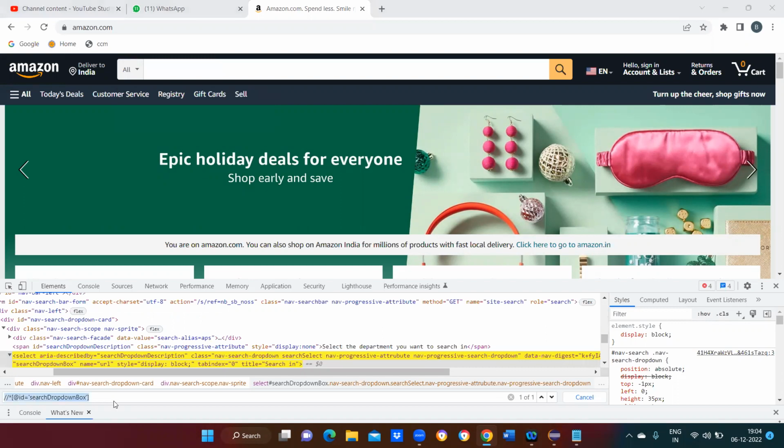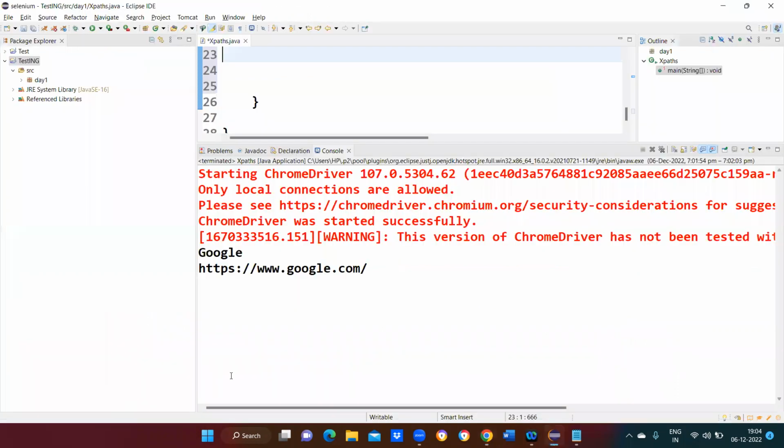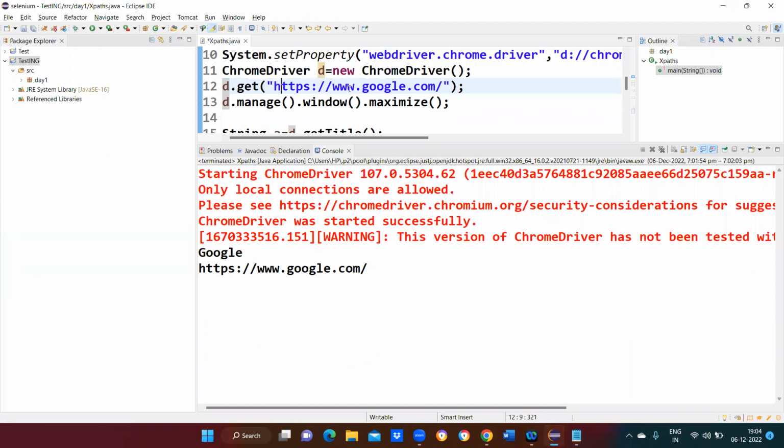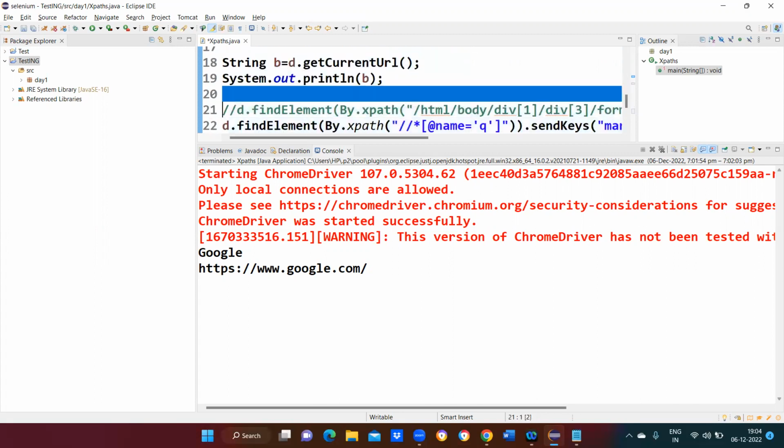Right. Yeah. So it is highlighting. So what can you do? For example, I want to work on the Amazon page. So just what you can do, d.get and we need to mention a URL, http://amazon.com. So after that, I want to maximize the window. I want to capture that element.